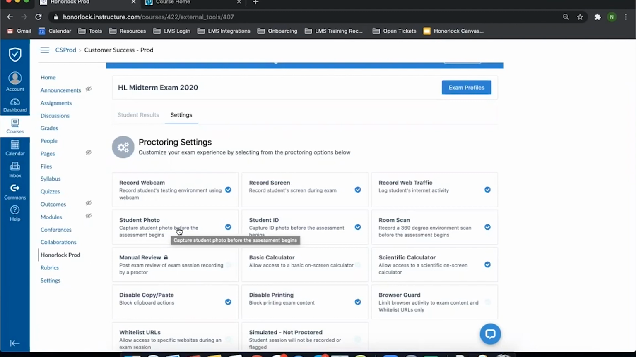Now, as far as AI goes, and you'll hear me say AI a lot, I am referencing artificial intelligence. As far as AI goes for the student photo step, there is facial recognition. So it is detecting that there is indeed a face viewable by the web camera when that photo is taken. However, there's no additional AI on top of that. The student photo or face is not being matched to a database of faces or information, nor is it being matched to the student ID step, which is the next step.